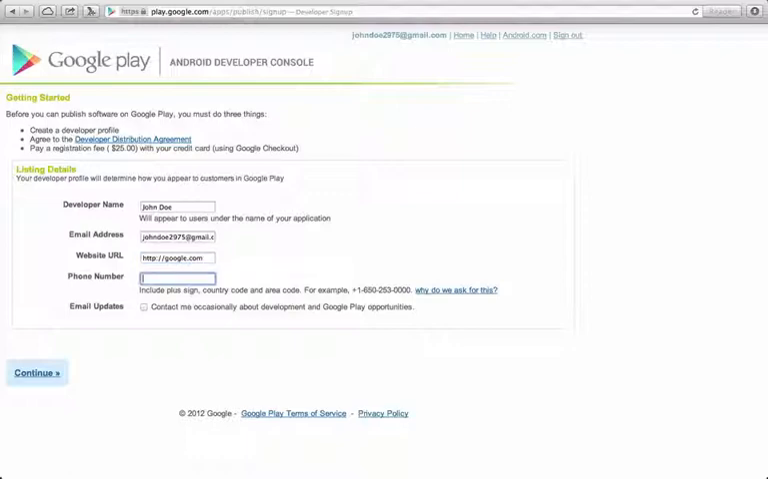I'll just enter some stuff here. Phone number, you can check the link on why they ask you for that. It's usually for contact information so that Google can contact you if something goes wrong. So we can do +1 and then some characters here. I'm gonna hit continue.